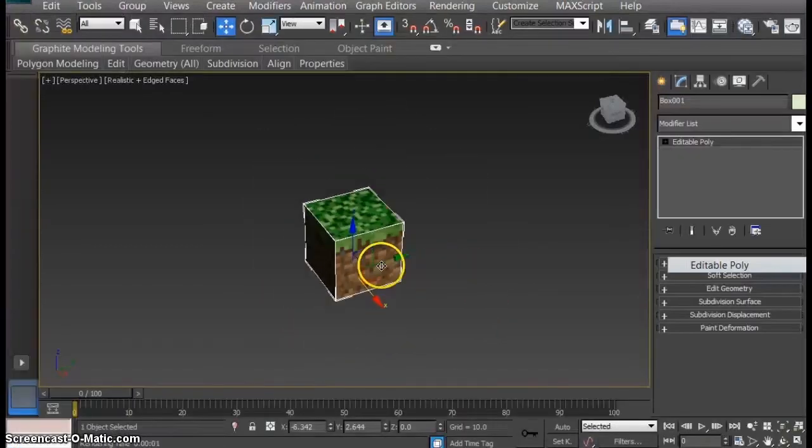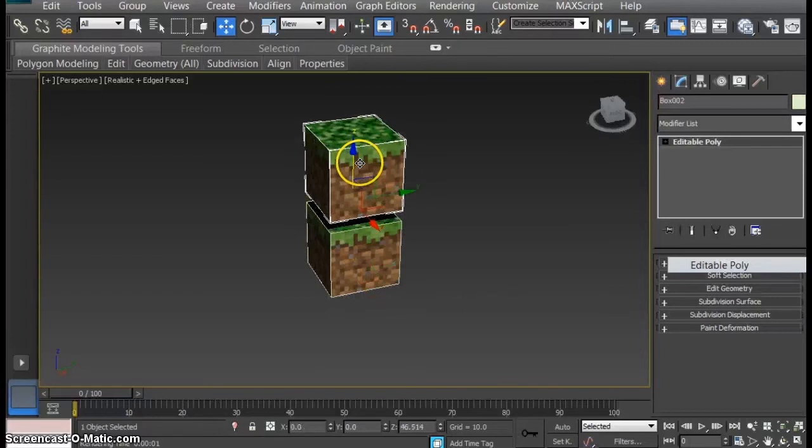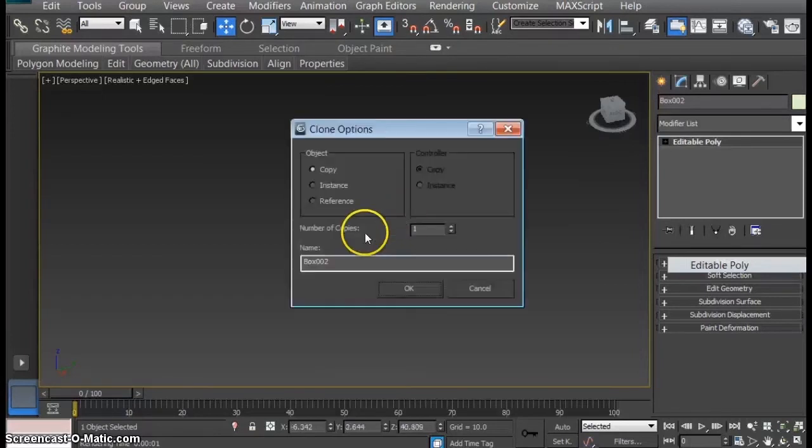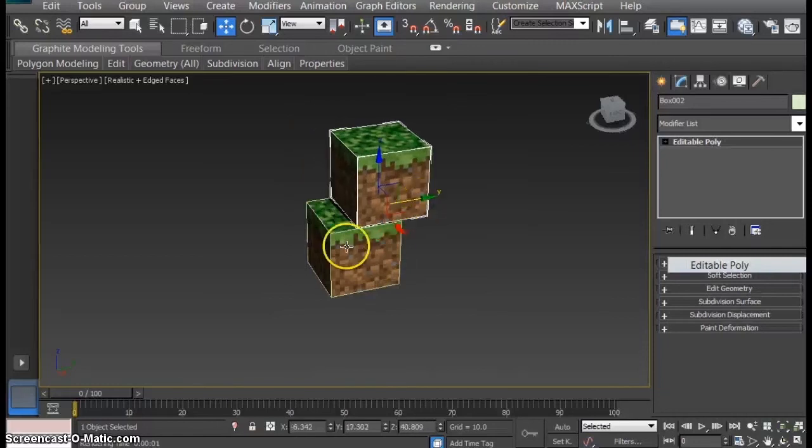All right. So now we could even duplicate this by holding Shift and dragging the box. And it asks us, do you want to copy an instance or reference? I'm just going to do instance, which means anything that I change to this will affect this.